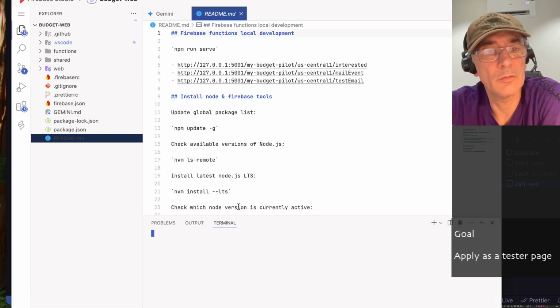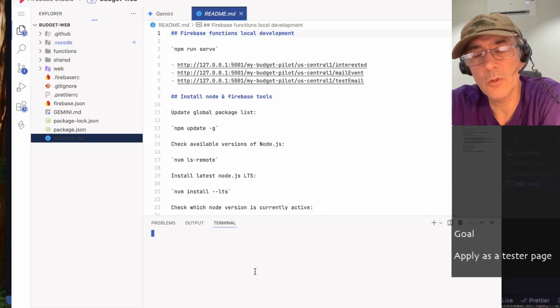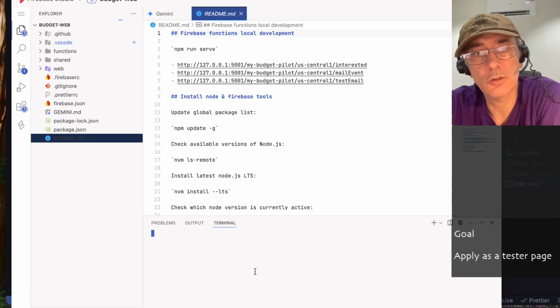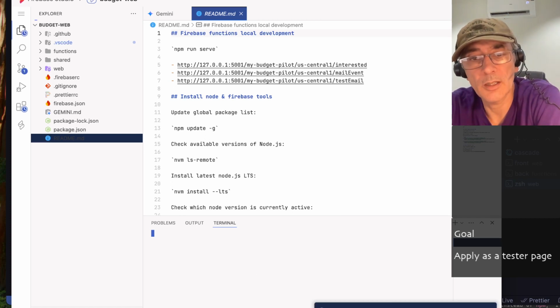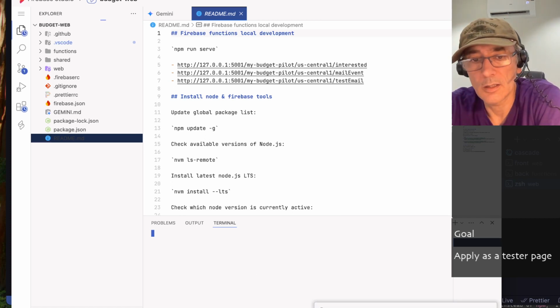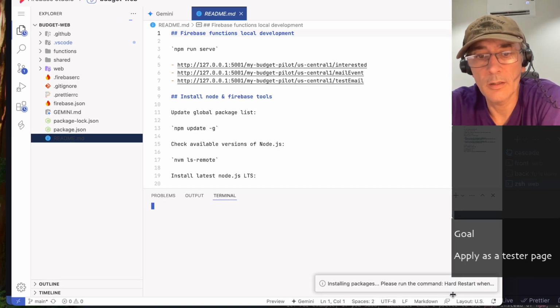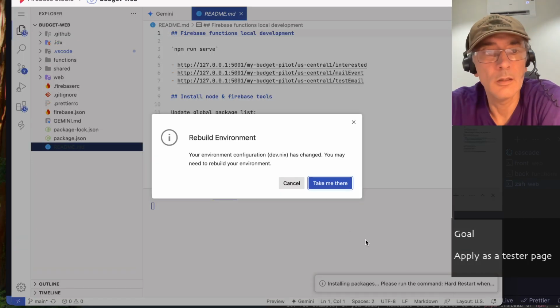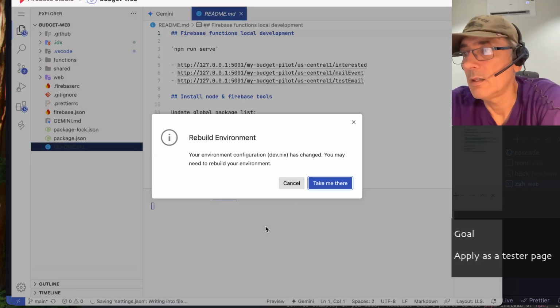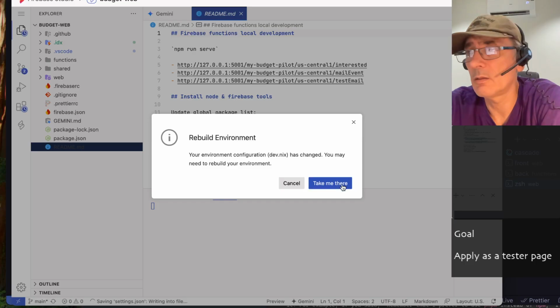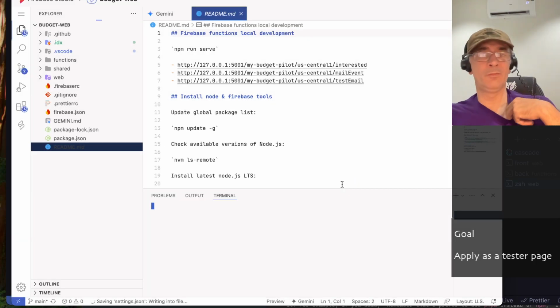Yep, new terminal. Let's see. So this is a full Unix terminal. I mean, in a virtual environment, I suppose. Installing packages. Please, it's off screen. And this says installing packages. Please run the command hard restart when rebuild environment. Your environment configuration devnix has changed. You may need to rebuild your environment. Yeah, that's what you did.